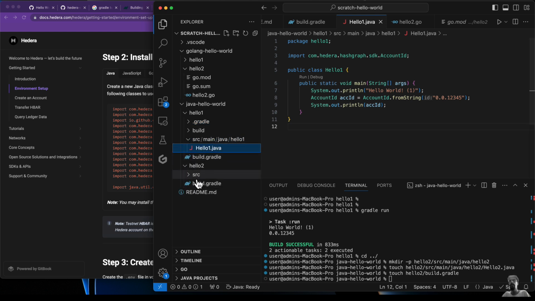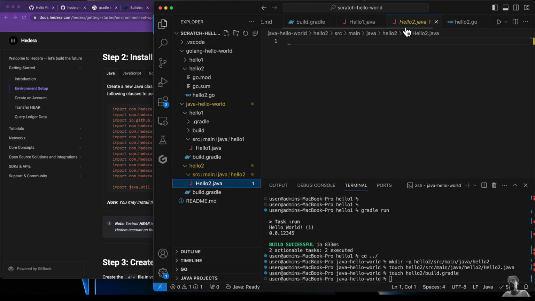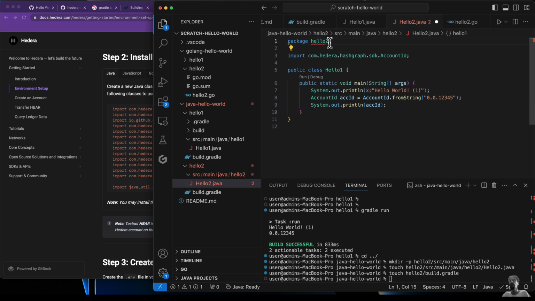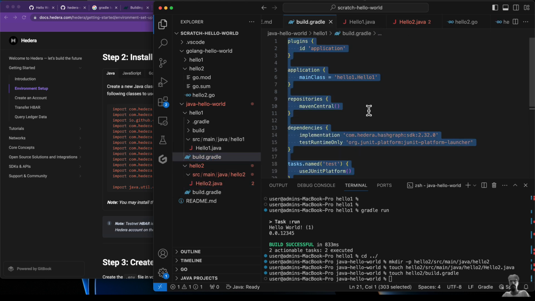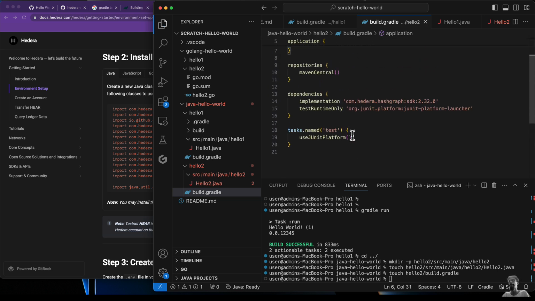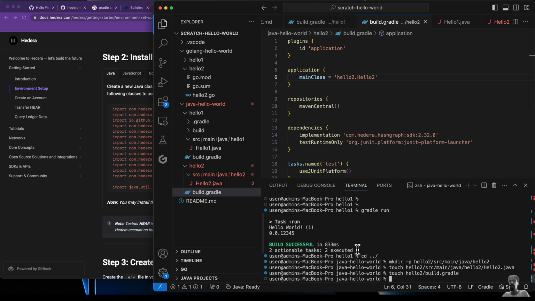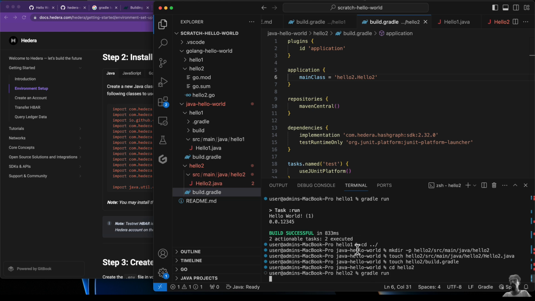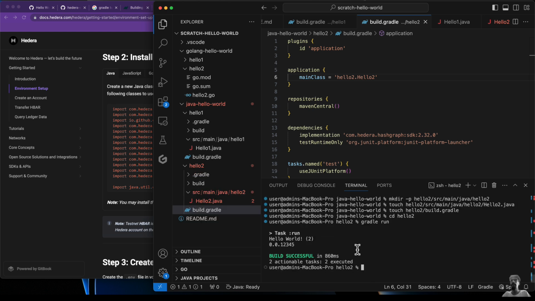So hello1, and then this is hello2, and so just like this and this, to hello2, and this one's 2, and then build.gradle, and this will just be that. Everything else will be the same. Alright, cd hello2. And inside here, gradle run. There we go.